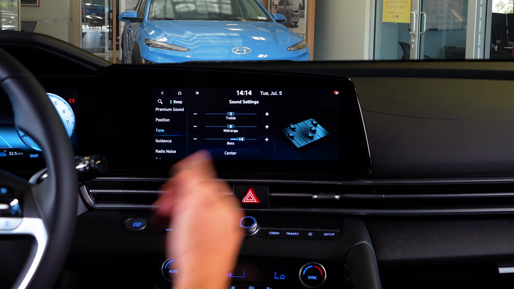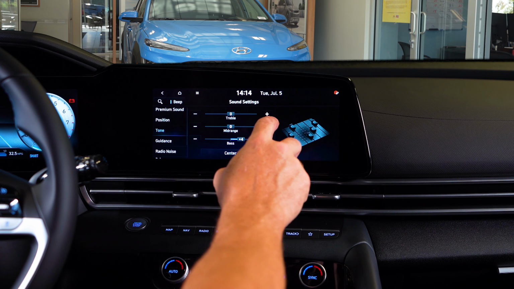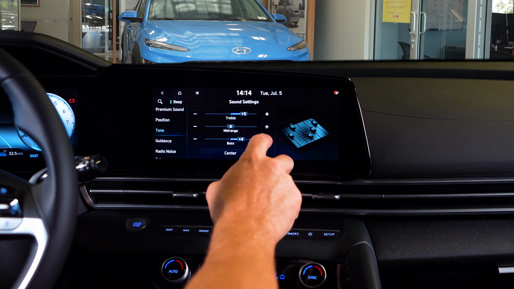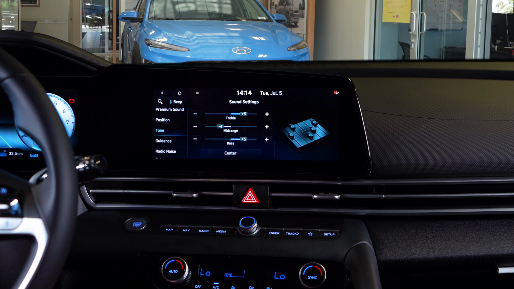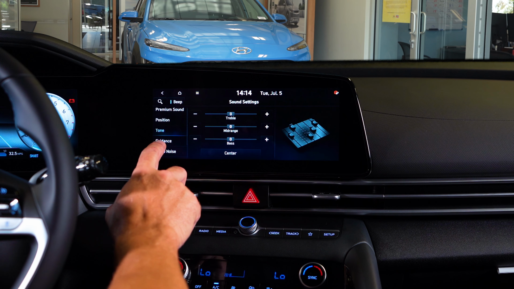Next, you can look at tone adjustments. So standard treble, mid-range, and bass. I like a little extra treble to go along with my little extra bass. Maybe dial out some mid-range, whatever you like. If you get in it and somebody's messed with your settings, you can go back to center and start over.